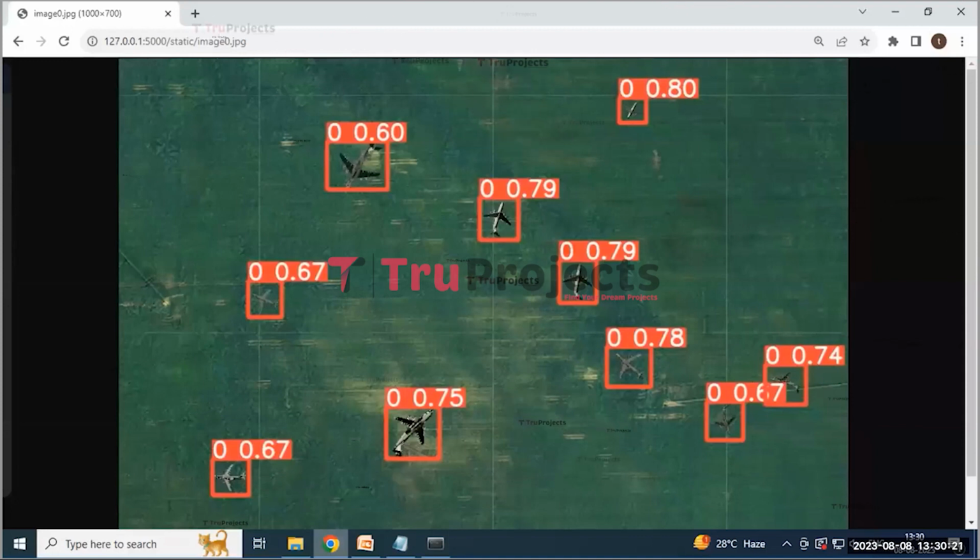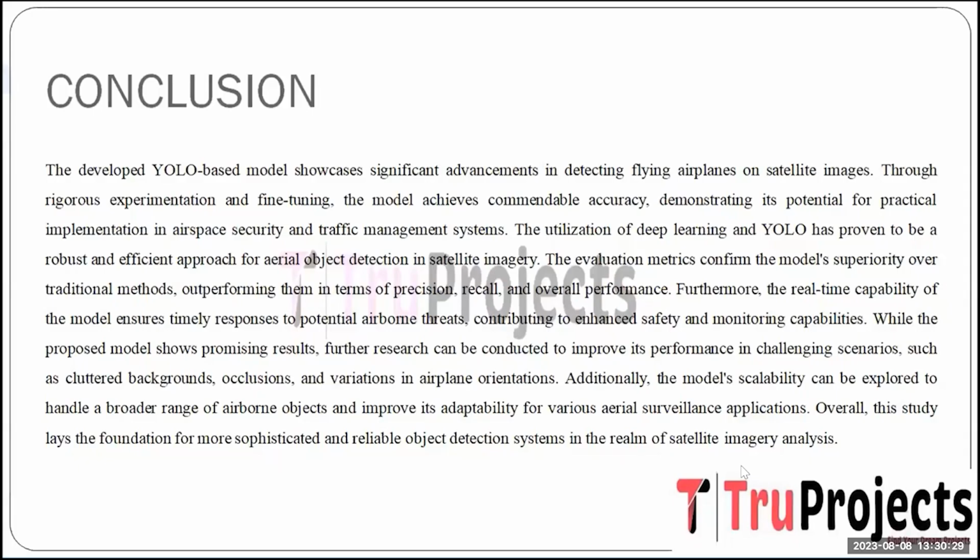And in conclusion, the developed YOLO-based model showcases a significant advancement in detecting flying airplanes on satellite images. Through rigorous experimentation and fine-tuning, the model achieved commendable accuracy, demonstrating its potential for practical implementation in airspace security and traffic management systems. The utilization of deep learning and YOLO has proven to be a robust and efficient approach for aerial object detection in satellite imagery.